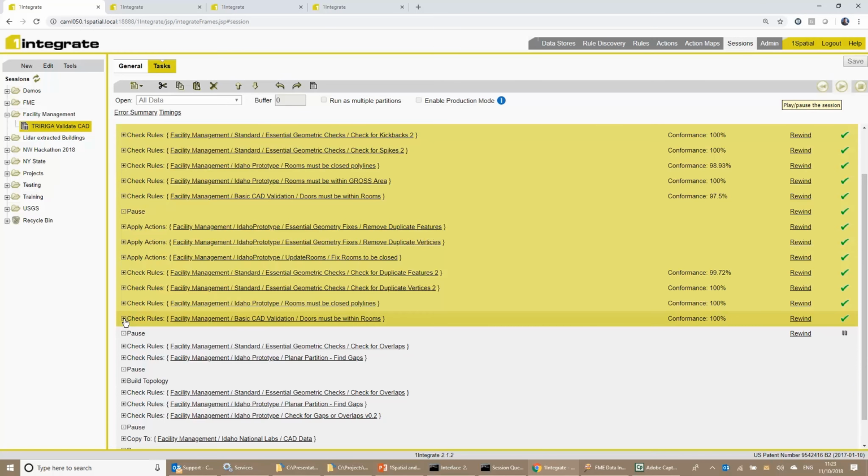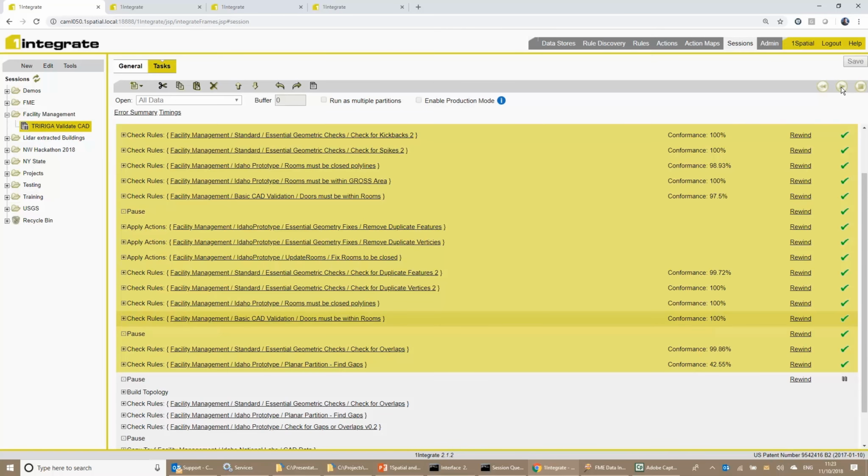What we're going to do now is look for overlaps and gaps within the data. So within the rooms, are there any gaps between each room? Do the rooms overlap? We'll just run that process now, and we'll have a look at the results.